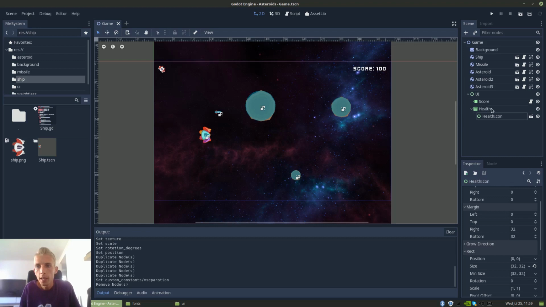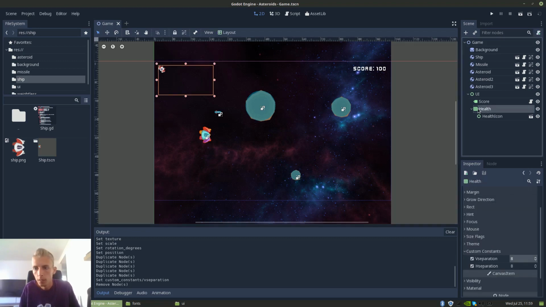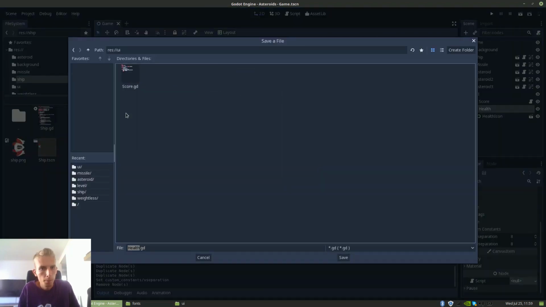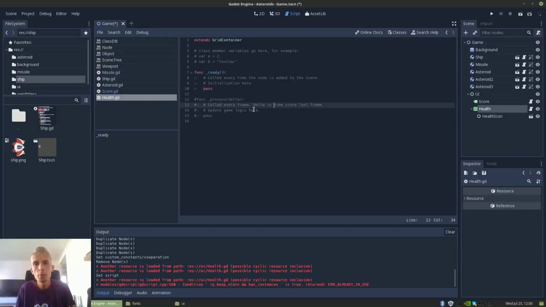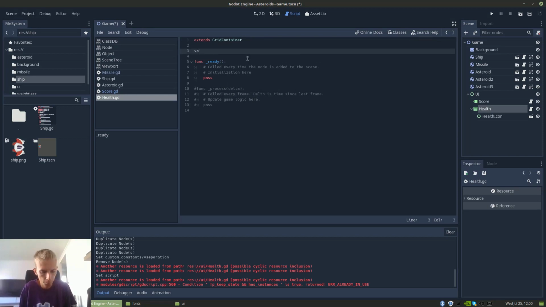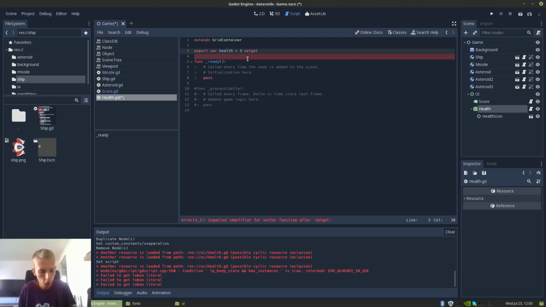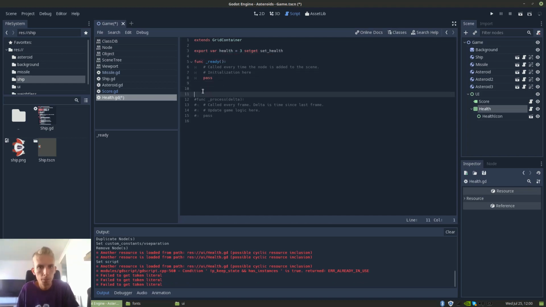So to do that, we can add a script to the health node. So select health, go down to the bottom, and new script. The basic principle is pretty much the same as with the score. We add an export variable, set setGet to a function that we define, and update the health inside this function.